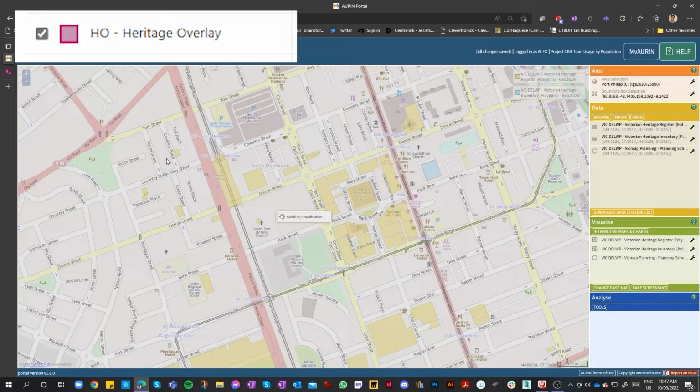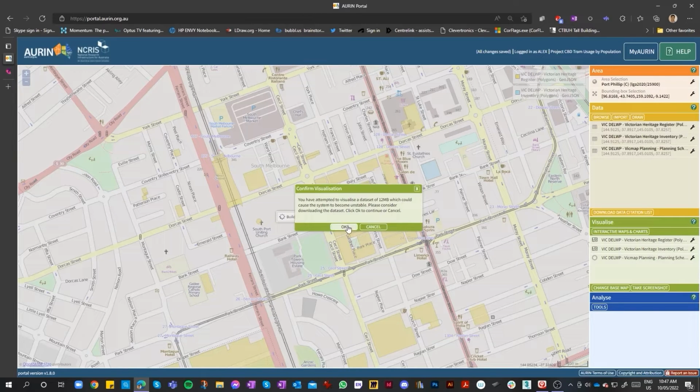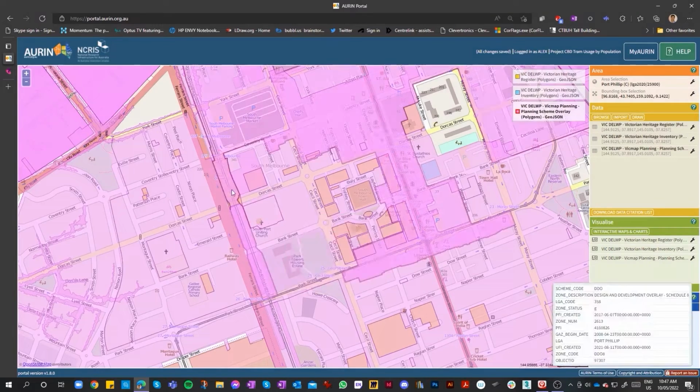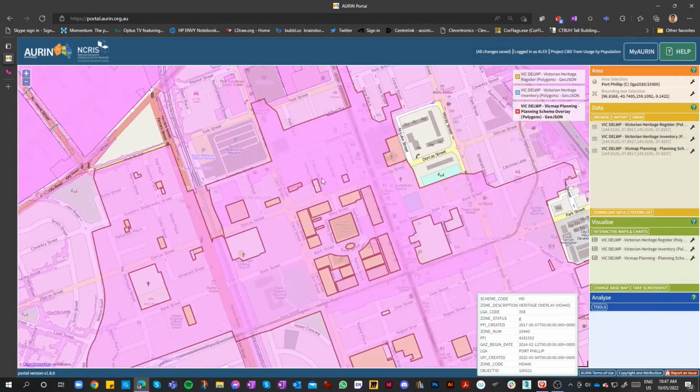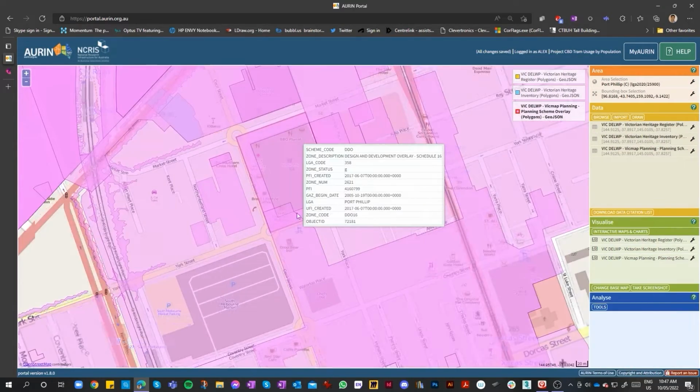Just be mindful if you are adding the planning overlays, they might take a while, as you can see now, that they can be over a megabyte in size. And according to this, it could cause a bit of instability to your system, or the AURIN system. So as you can see, without further ado, we've got the planning overlay.